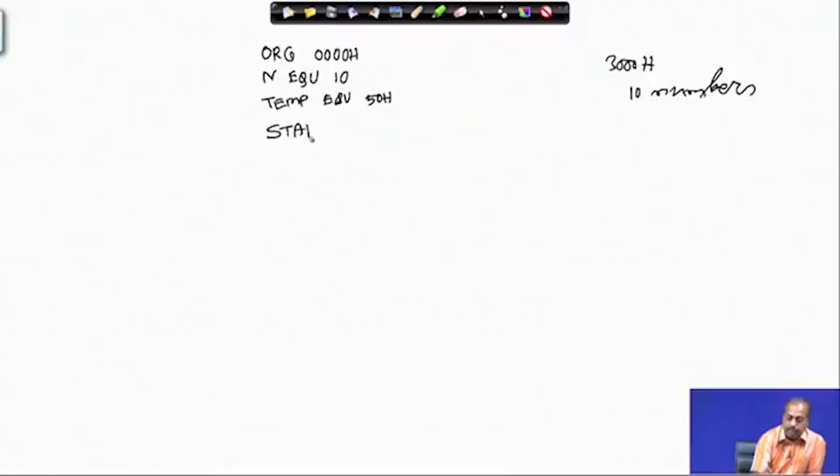Then the start address is told to be 3000. So, I take another constant start, which is start EQU 3000 hex, so I can write in terms of start. Tomorrow if I have to sort an array starting at address 4000, I just need to change this point in the program, and the rest of the program will remain unaltered.